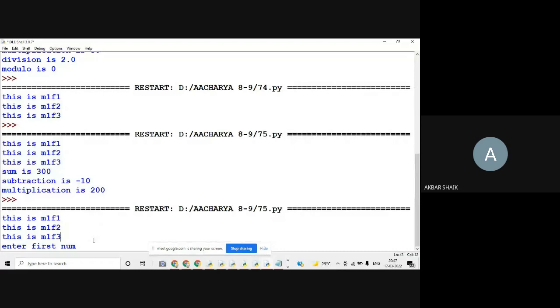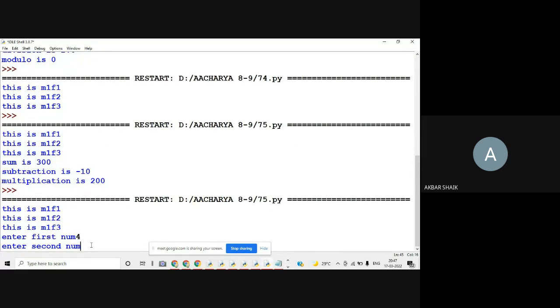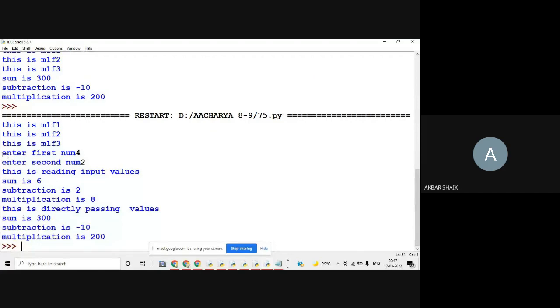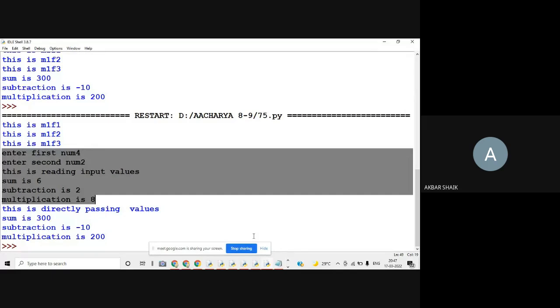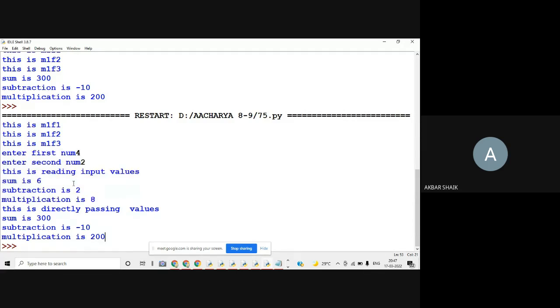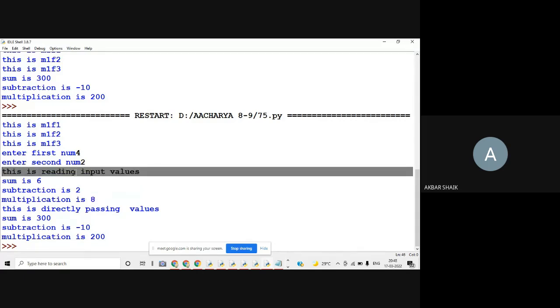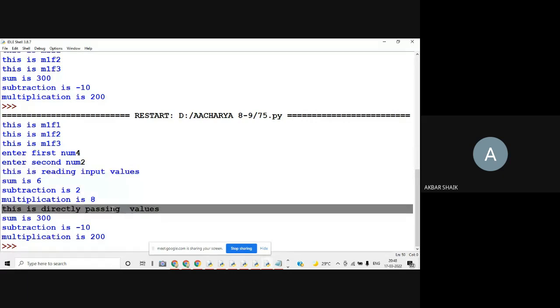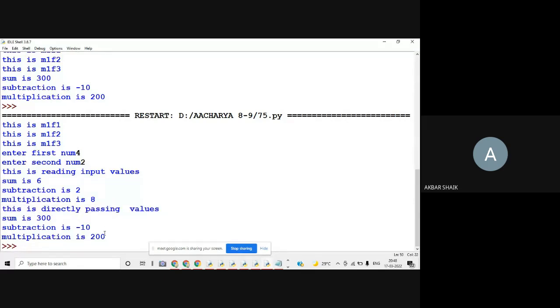Okay, so enter first number. I am giving some 4. Okay, so if you observe here, this is the output by reading the values. What are we reading? We are reading A value 4 and B value 2. That's why our output is 4 plus 2 is 6, 4 minus 2 is 2, 4 into 2 is 8. This is reading input values by using the input function. And you can do it like this also, without reading, you can send values directly. So here I am directly passing some 100, 200, 20, 10 like that. You can do it in either way. That is up to you.